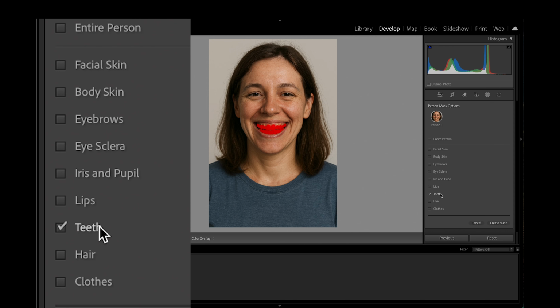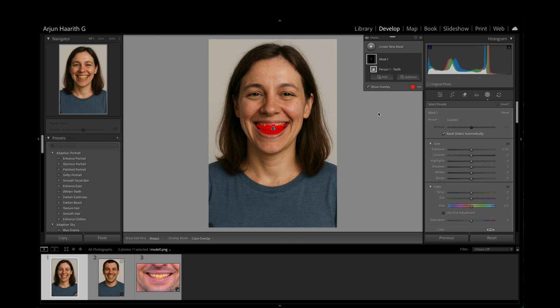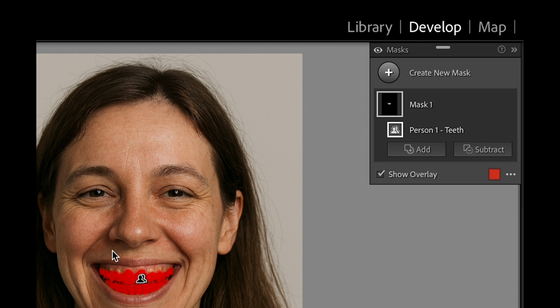Here, just select teeth option and create a mask out of it. When you create a mask out of it, the system automatically identifies teeth in this image. Here, you can turn on the show overlay to know what portions of your image has been selected. You can toggle on and off to see the effect.